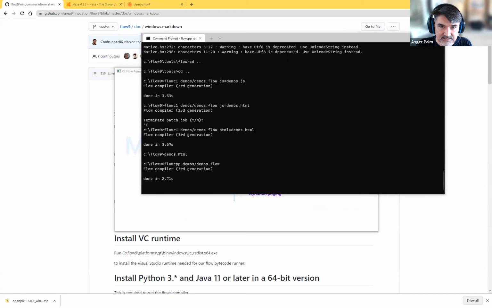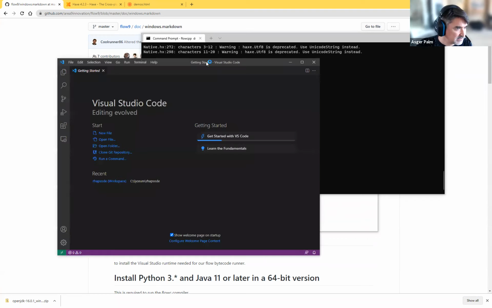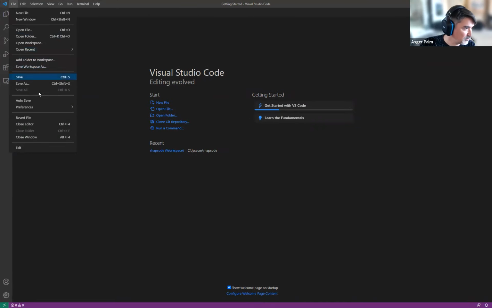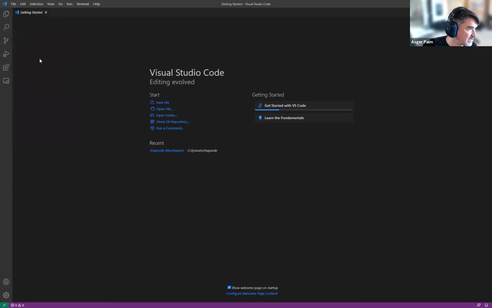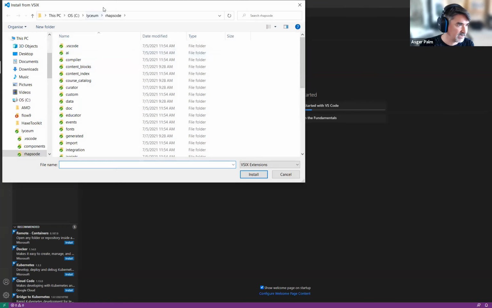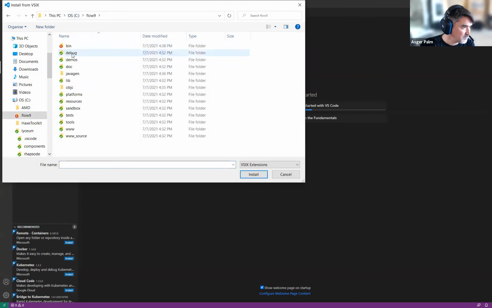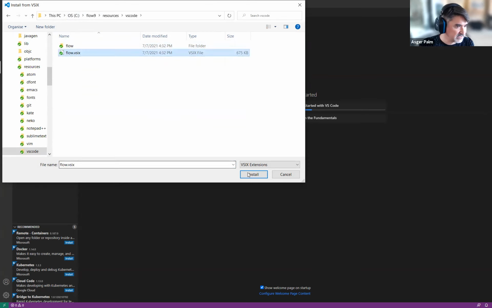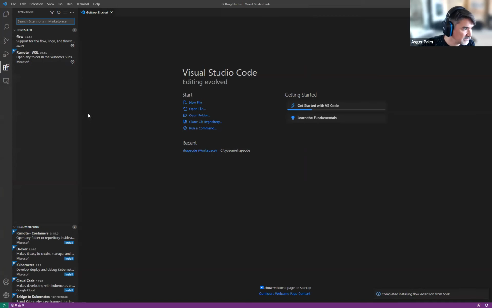And for that, I think the best way to go is to get VS Code. So I've installed VS Code here. And now what I wanna do is that I wanna install the Flow extensions. So to do that, I go to the extensions tab and then up here, there is install from VSIX, all right? And then I go to Flow under resources and then VS Code. And lo and behold, there is a Flow VSIX option here. So now we have installed the Flow extension here, okay?